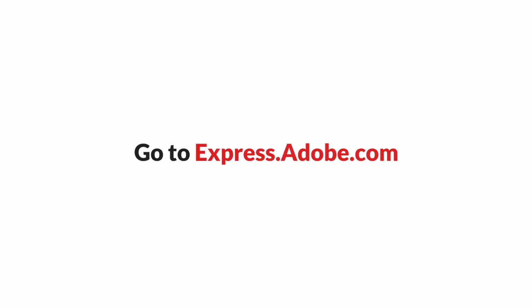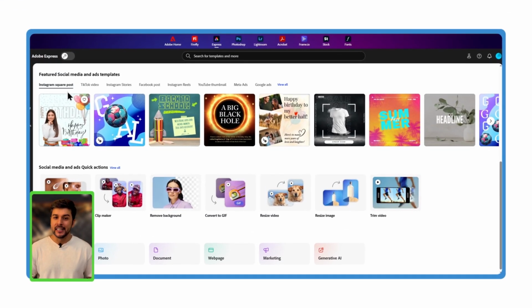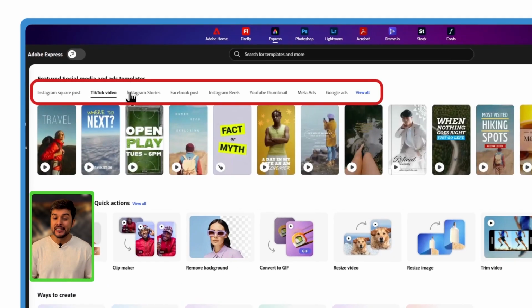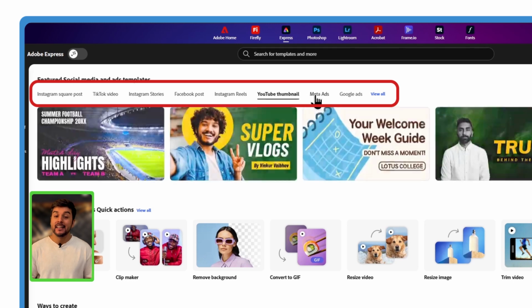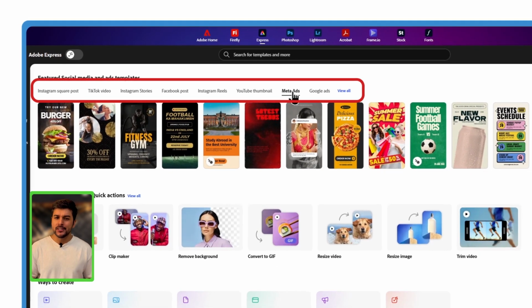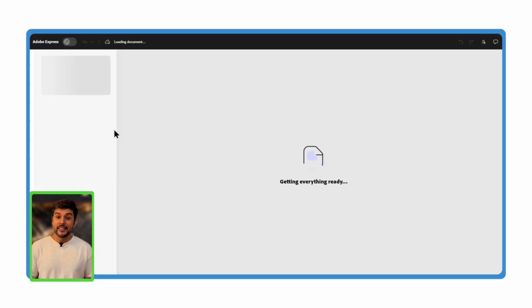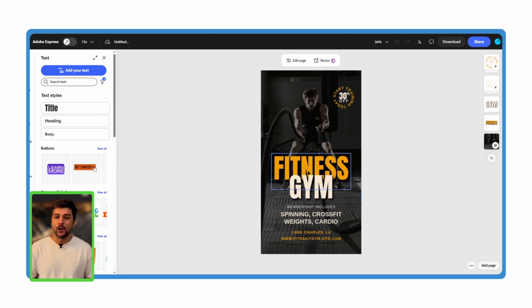Go to express.adobe.com. On the home screen, you get thousands of free templates for everything. Social media posts, YouTube thumbnails, Instagram stories, posters and presentations. All ready to customize in a clean drag and drop editor.